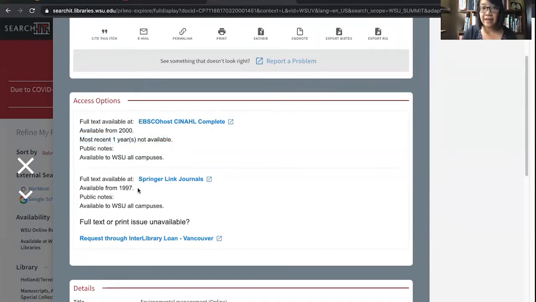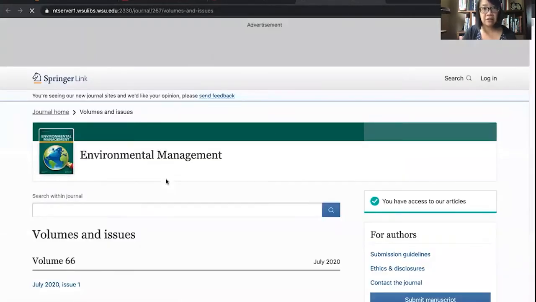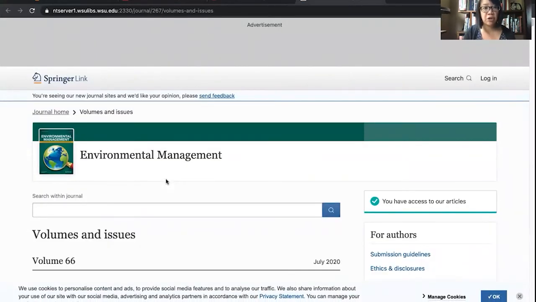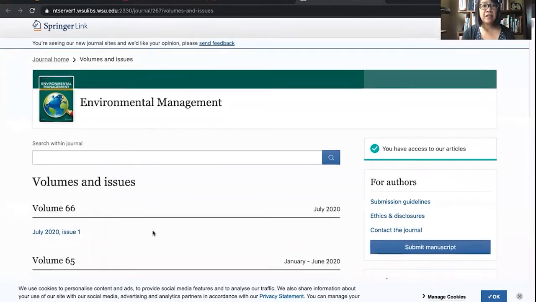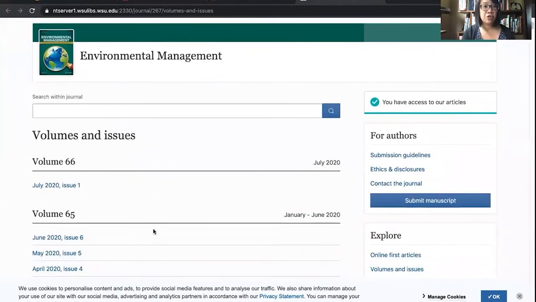But you don't see that here under Springer Link journals. So maybe we'll go with that journal instead, just so we have more options. We know we'll get the most current results when we go into that database. So I'm going to click on that. If you aren't already logged in, it's going to ask you to log in at that point with your WSU ID information. I was already logged in, so it took me straight there. And here we are in the Environmental Management Journal database.